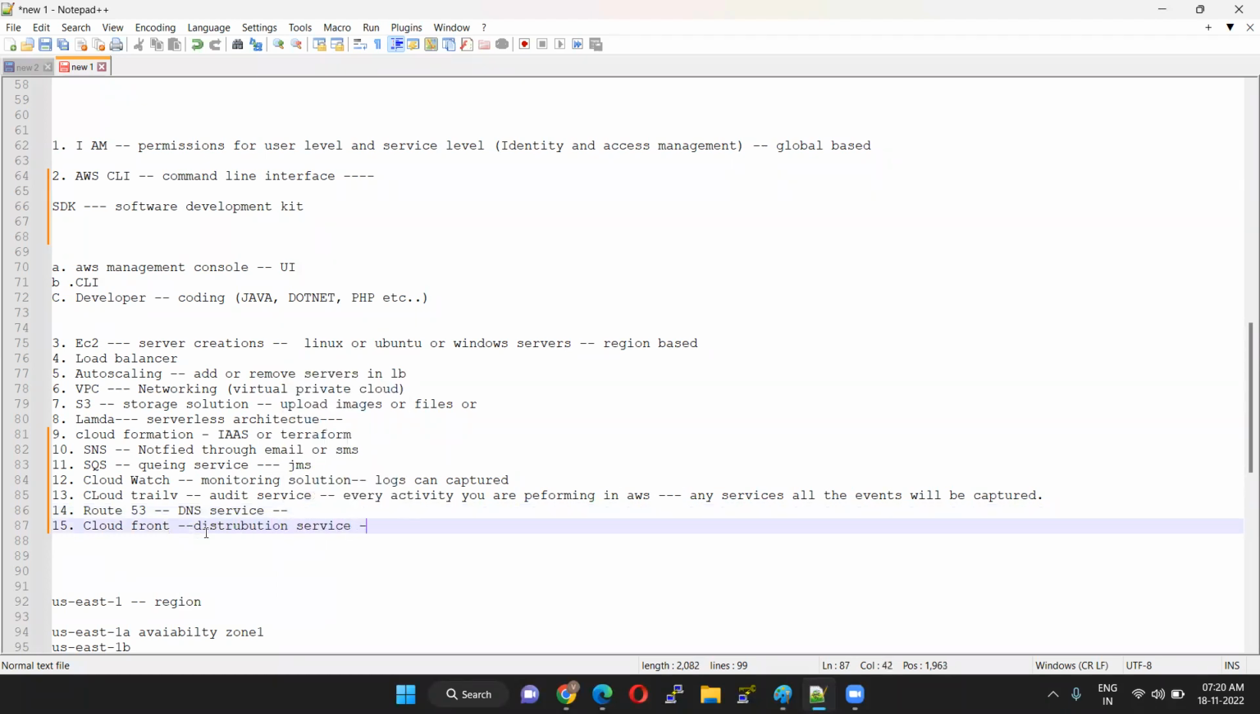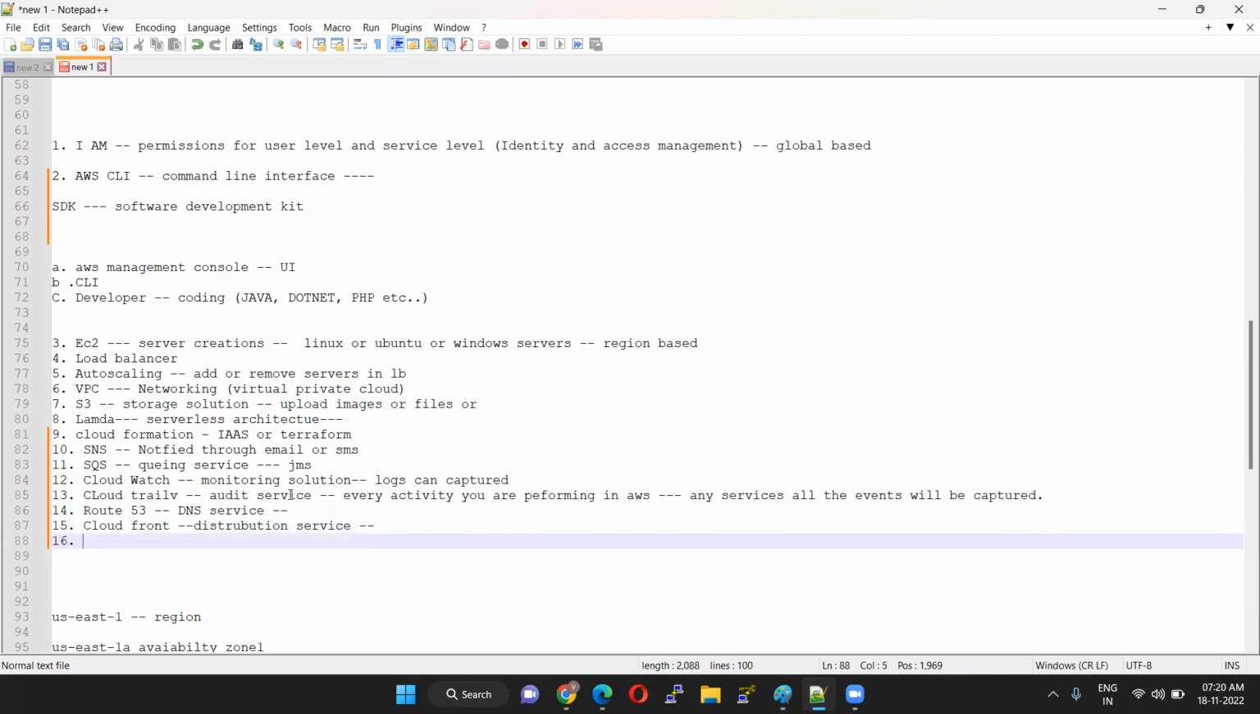Okay, so if you want to host your static web pages or dynamic web pages and you want to distribute this networking over multiple geographic locations, CloudFront will help us to do the distribution of your networking. Okay, so these are the services and finally we have database.